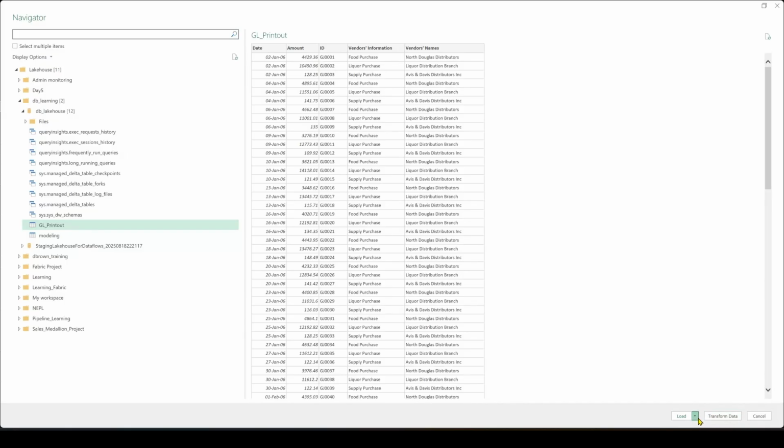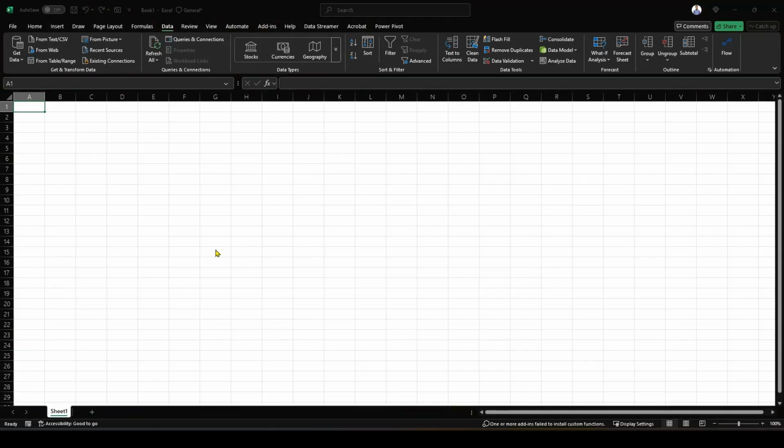And then for Load, you see this drop-down, you have two options, Load and Load To. Load basically loads the data into Excel where you can see it in a worksheet, while Load To helps if you want to load it to the data model to create relationships between tables. If you select more than one table, it will automatically load them to the data model for you where you can create relationships. But in this case I really want to take just this table, GL_printout, so I'm just going to click on Load so I can see the data in Microsoft Excel.